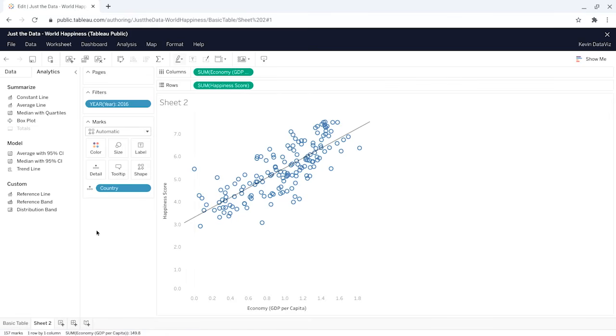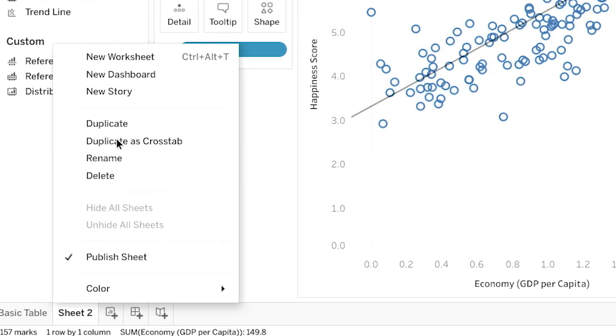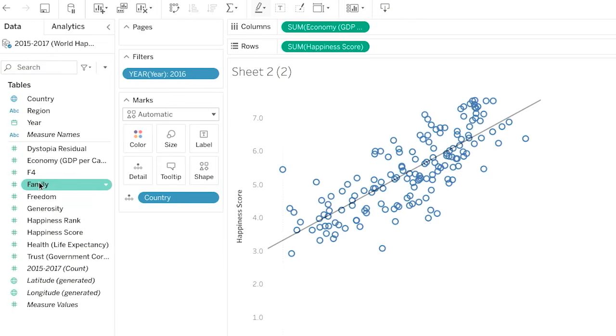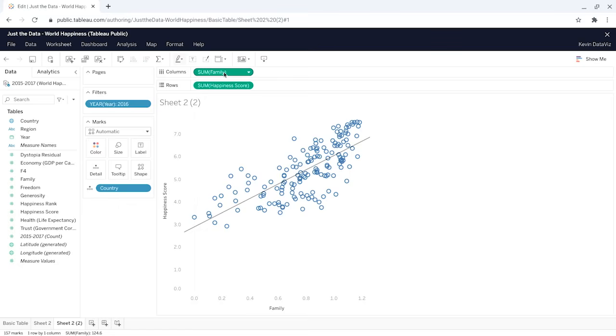Now, duplicate this sheet so that all of your formatting stays the same. In the duplicate sheet, replace economy, GDP per capita, with another measure such as family. Drag the family table into the column shelf to replace economy.